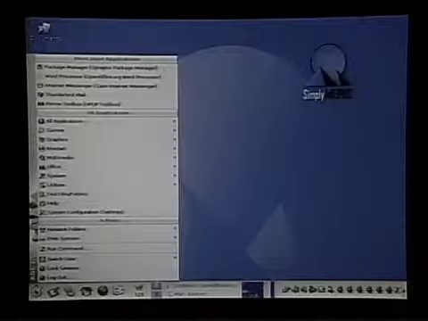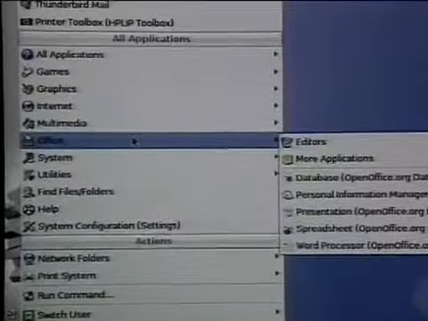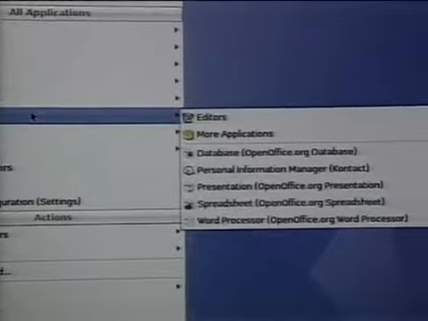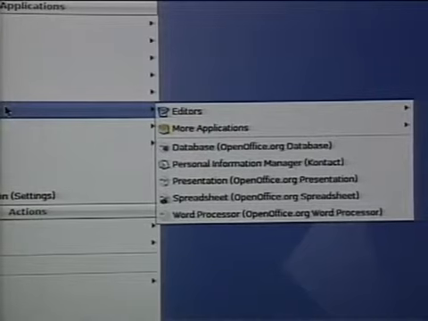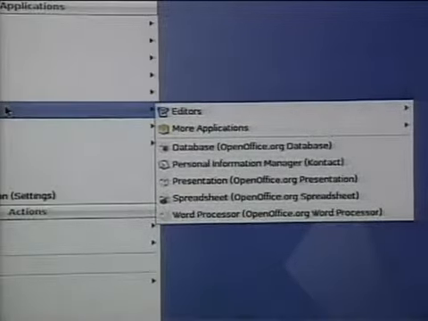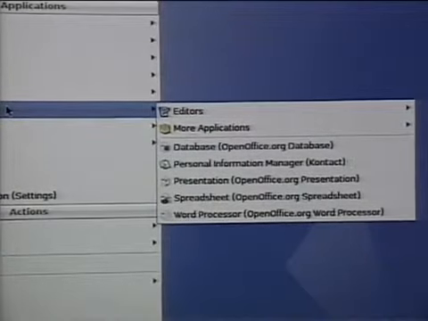Now, when I installed Simply Mepis on this system, it installed with a series of office and productivity tools. And they are organized under the Office menu here in the menu system. Under the OpenOffice brand, we have a database program, a presentation package, a spreadsheet, a word processor, and we also have a contact manager called Kontact with a K. Let's take a look at these and see the highlights of them.